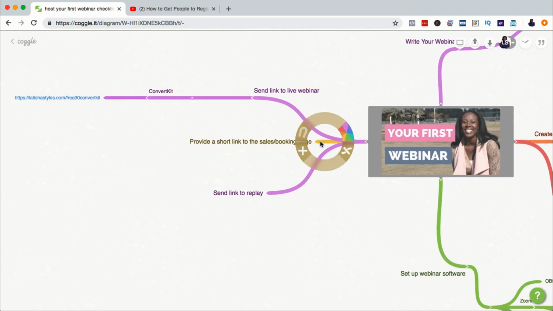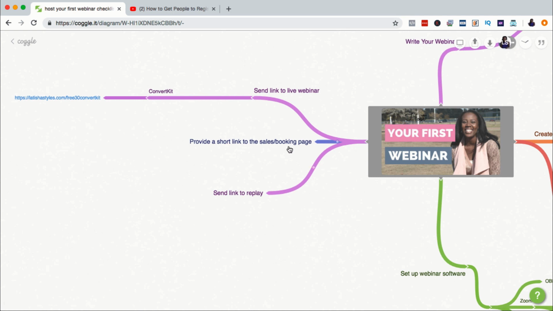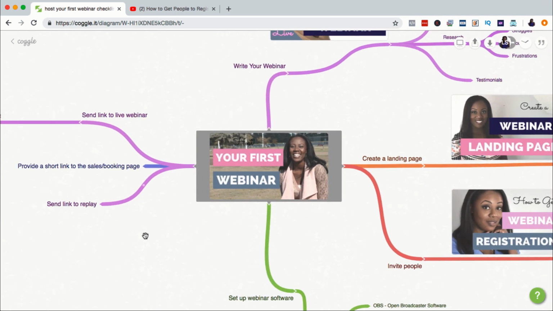Okay. Next thing we're going to do is we're going to share a link to the sales page or the booking page. So as you're doing your webinar, when you come to the end of it and you have your pitch, you're going to give them the link to go directly to your sales page or booking page. And then you'll send the email that has the replay on it. That's really it. That's how you host your first webinar.